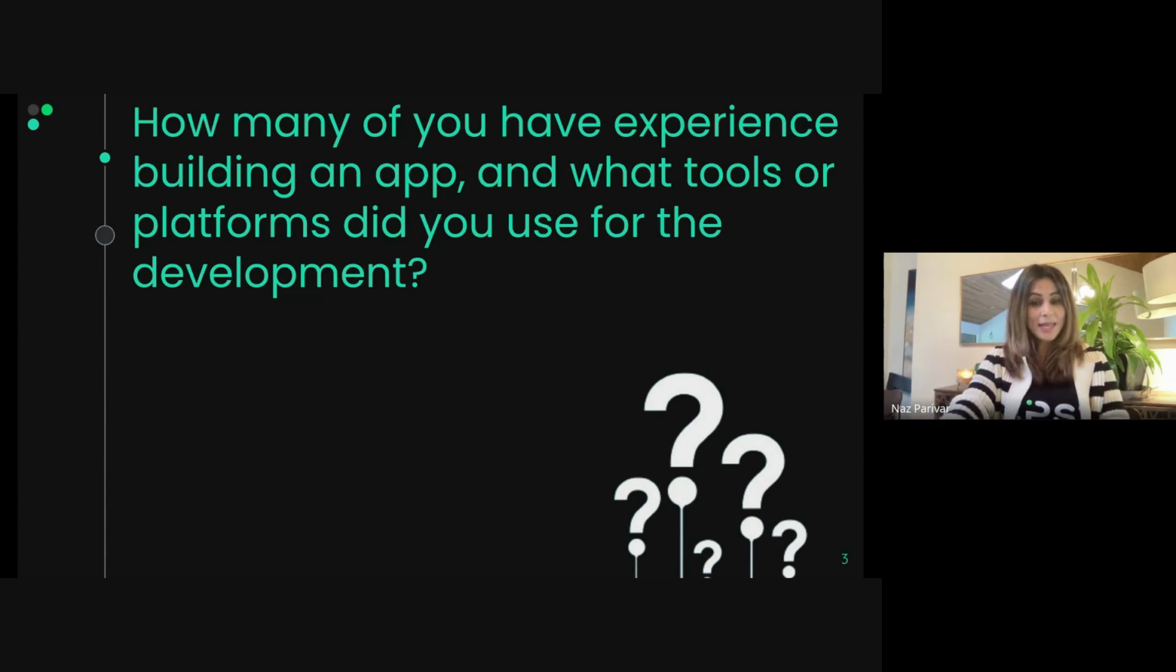So before we begin, I'd like to ask everyone on this call a question. I'd like to know how many of you have experience building an app. And if you have done so already, what kind of tool or method did you use to build the app? And how much money did you spend? And what was the duration? So how long did it take you to build an app? All right. So let's just take a couple of minutes here and wait for the responses.